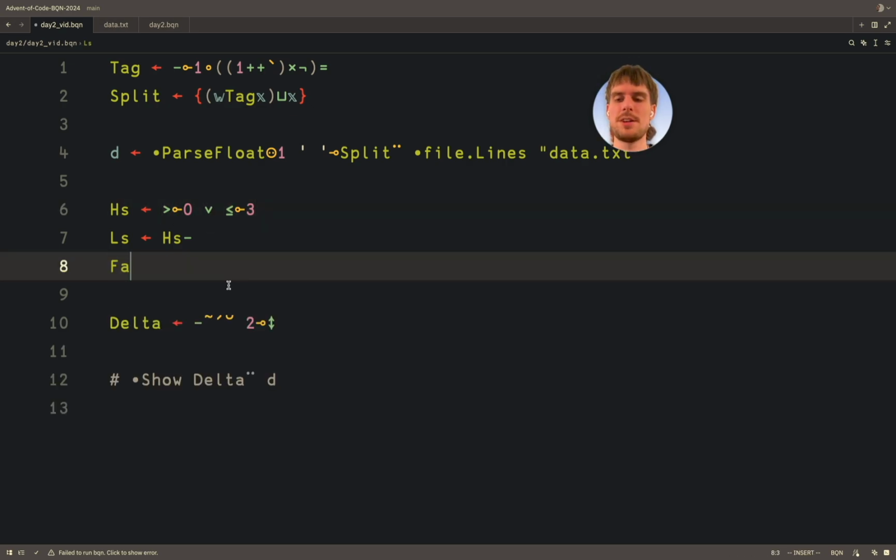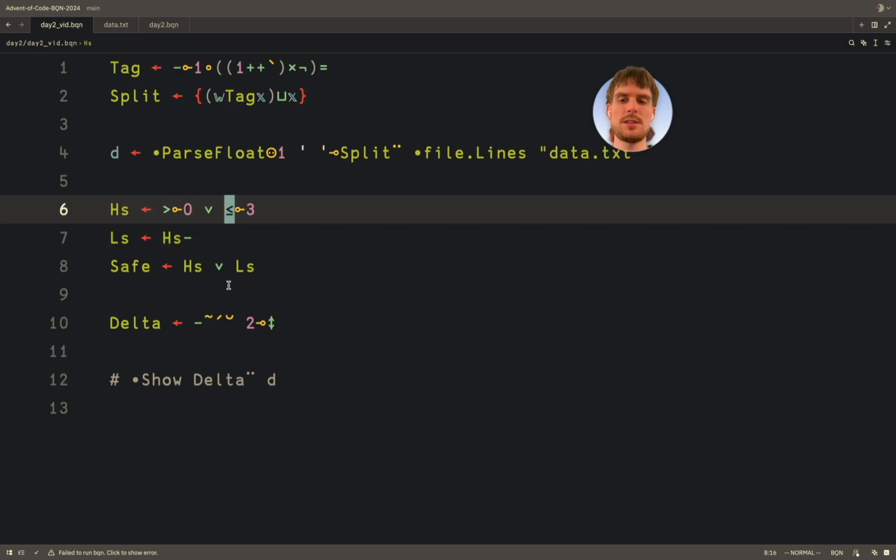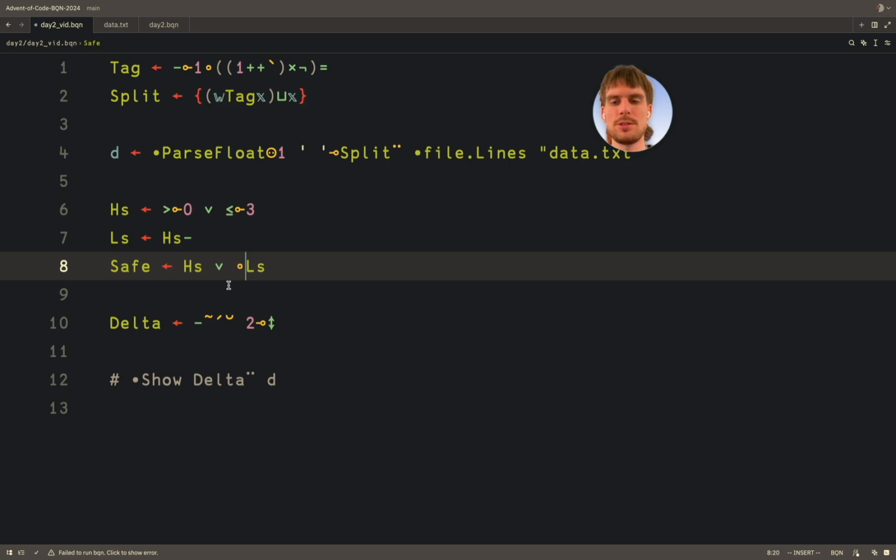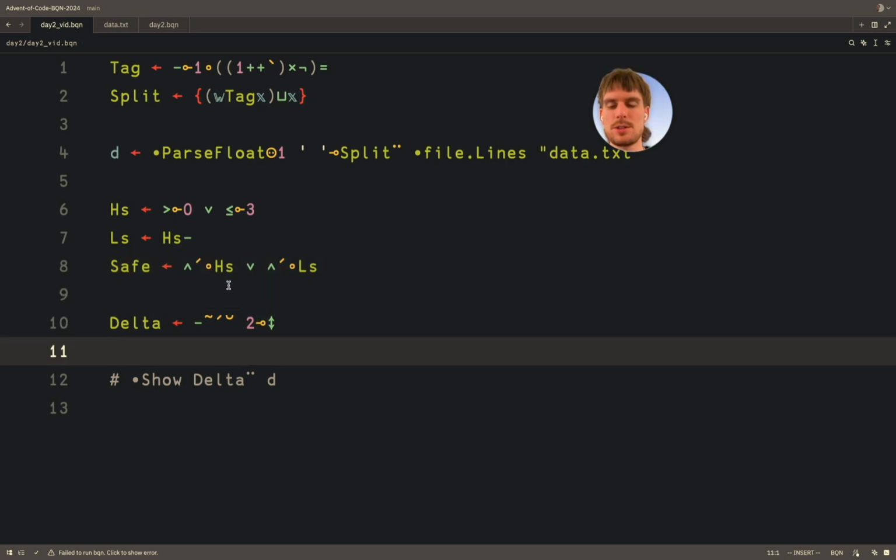And to check if they're safe in general, safe, we can check if they're either high safe or low safe. Because these functions work on the whole array, they're going to return a list of all the values if they're high safe or low safe. So we can and-fold them. So if they're all high safe or they're all low safe, then they're safe. So let's check if that's working. Show the safeness of the delta D.